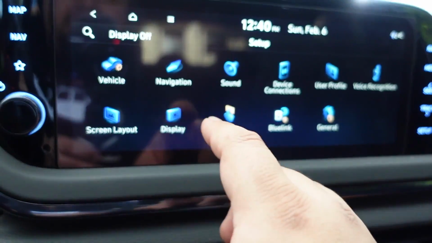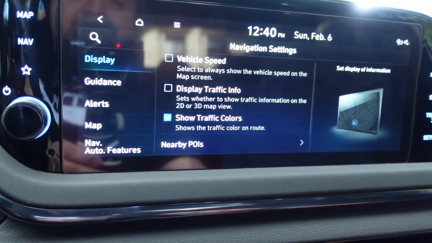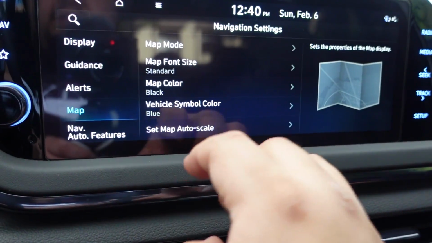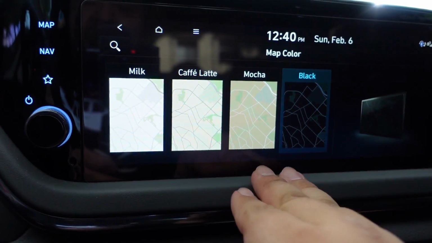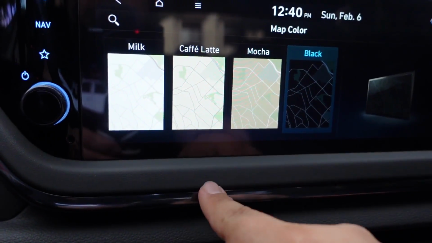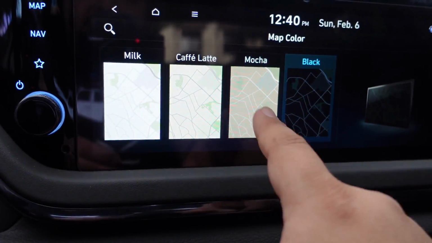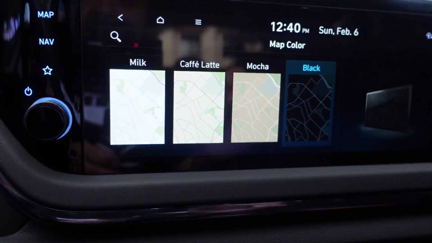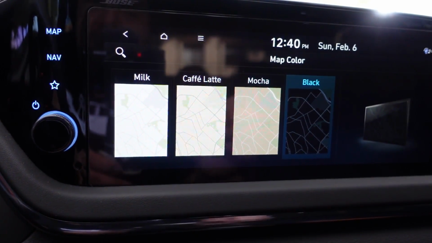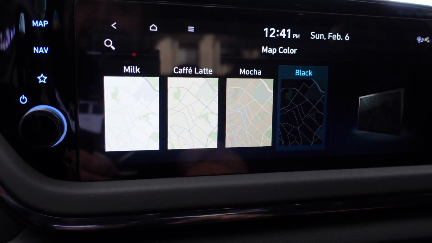Most of the changes though are in the navigation section. So if you go here to nav and you go to map, you have a few things. So you can actually change the map color. This was standard in the April update, but the November update added the black scheme. So you could go from whatever scheme you want, but when you go into navigation, the built-in one, not your devices, it'll change the color of the map accordingly.